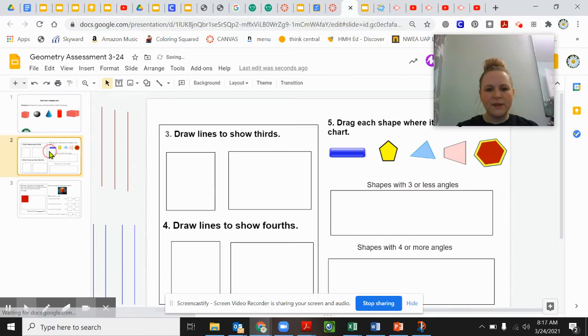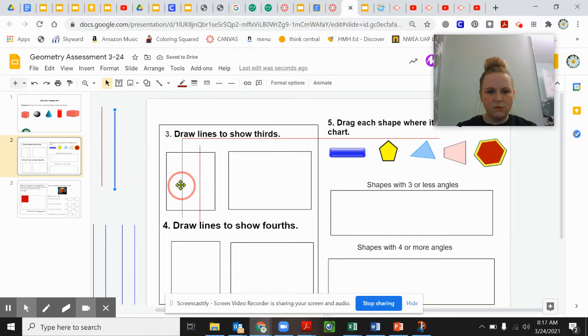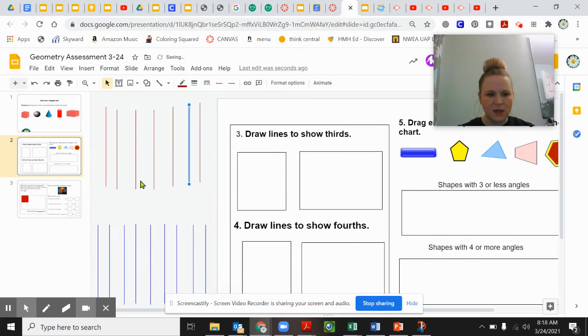Okay. On this page, you're going to use the lines to show thirds. So we've been talking about that just recently, right? So you're going to use the lines to show thirds the best you can, okay? And show two different ways. So what I'm going to do actually, because I just noticed this doesn't, I'll make some that go vertically so you don't have to worry about that.